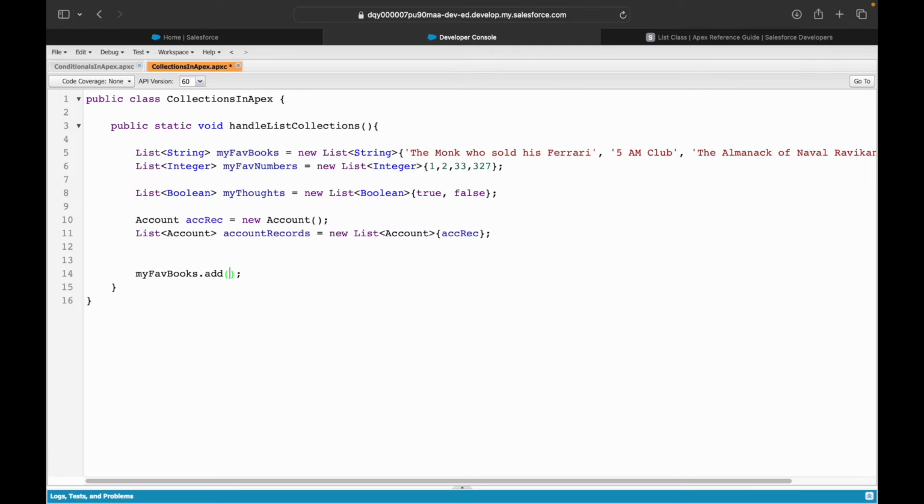So I'll say add, and what do I want to add? I want to add a string value again, correct? So I'll say the 4 agreements. This is another book I like. I'll say save. Okay, let's try to save it. Saved fine. Let's say I want to add another favorite number in the my favorite numbers list.